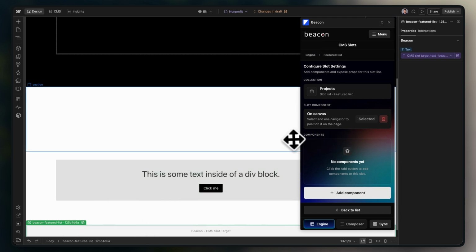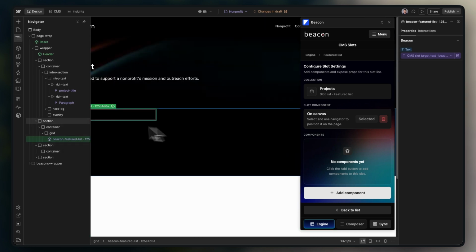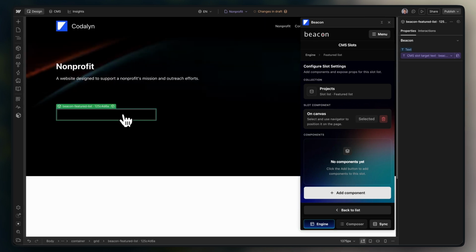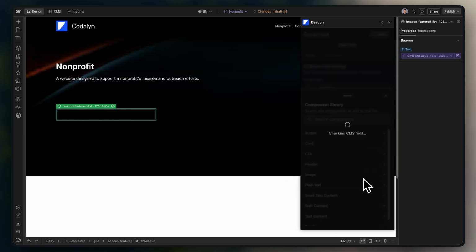The next step here is we want to move where this slot is into the place where we want it to appear. I want to drop it into here up top in the grid. Once we have the slot placed where we need it to be, the next step is to begin adding the components that the slot can accept. So I'm going to go ahead and click add, and for here, let's add a card.